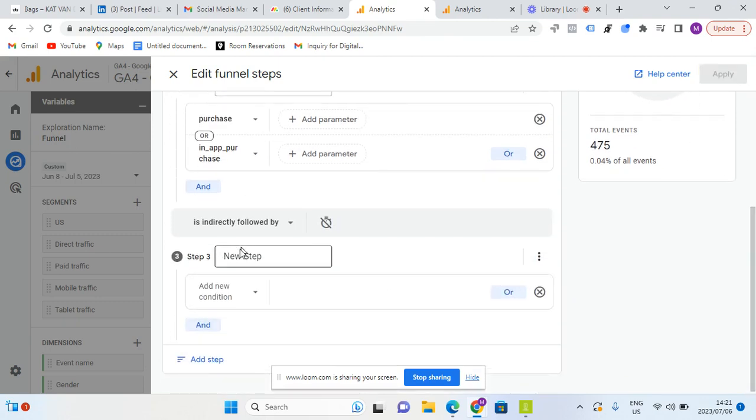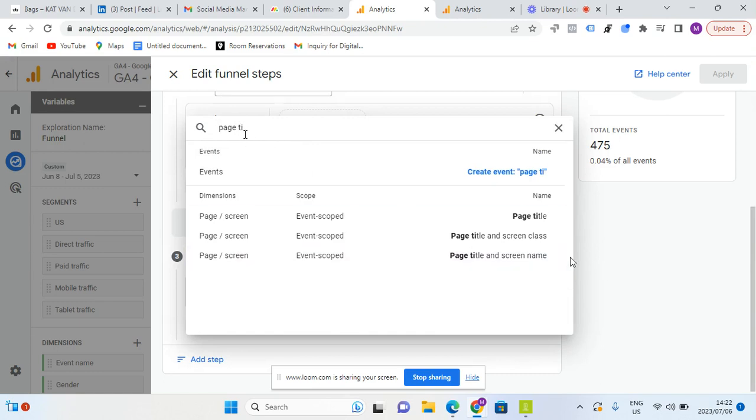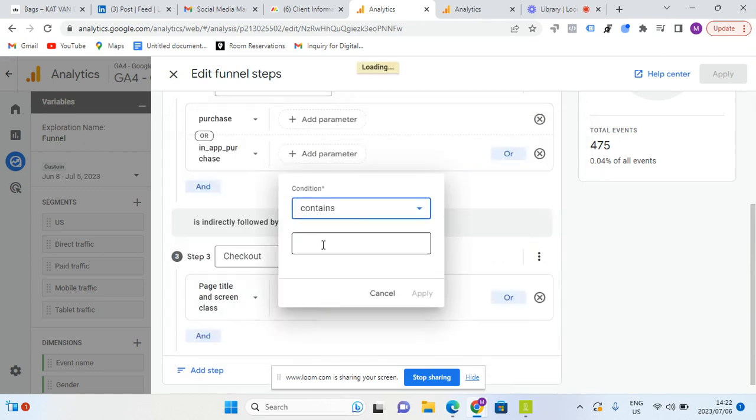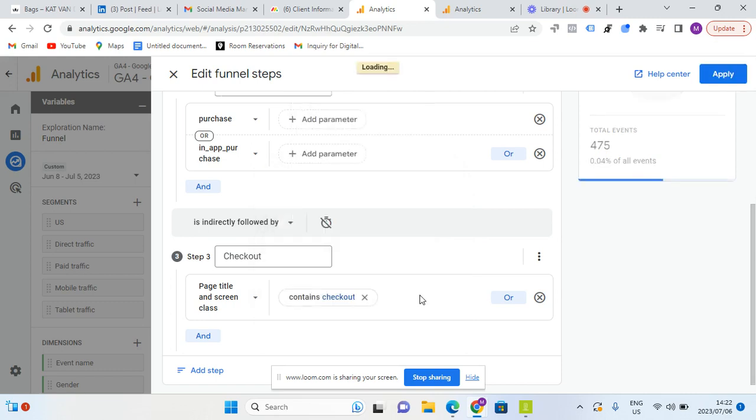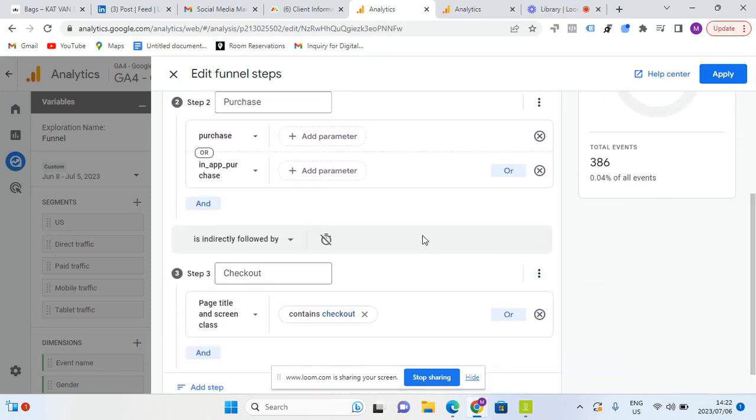I'm going to change the order after that. I'm going to say the second step would be checkout. Let's do exactly the same process: page title and screen class, contains checkout. It's important to use contains as opposed to exactly is, because otherwise you might have a UTM which disrupts it. If it's checkout/ or mobile use or something like that, that will obviously disrupt this. Or your store's URL convention might use the product titles, and that can make things messy. So it's better to use contains.